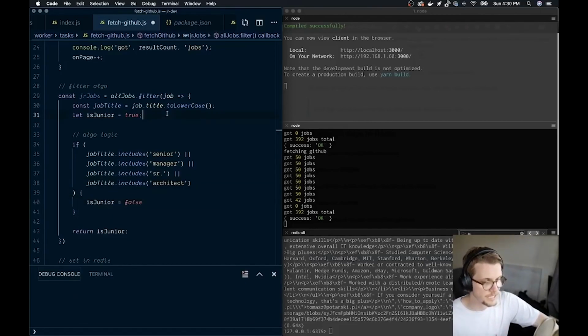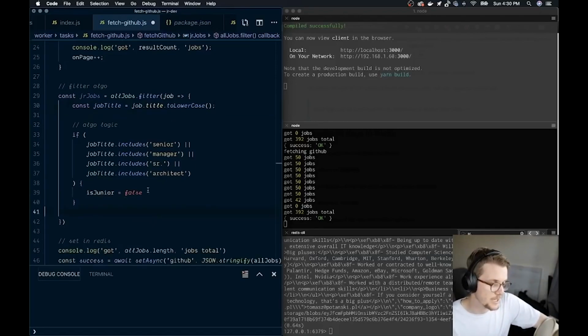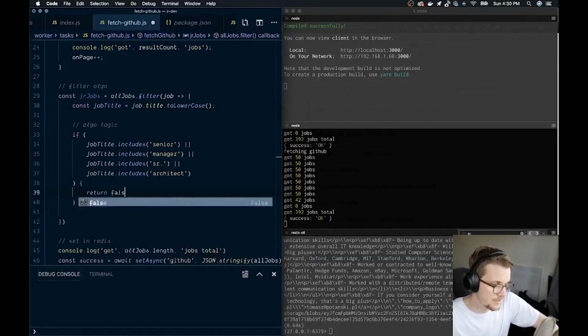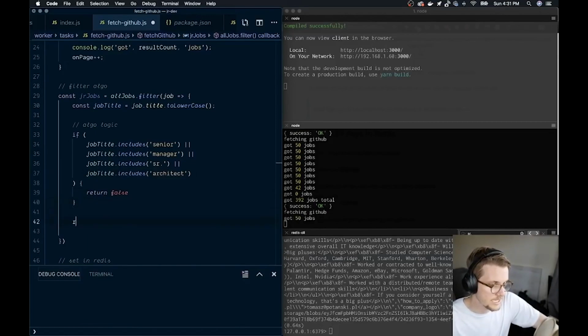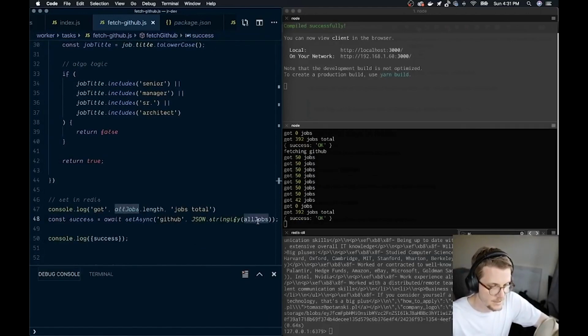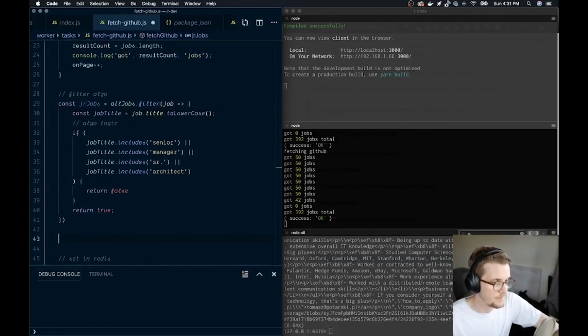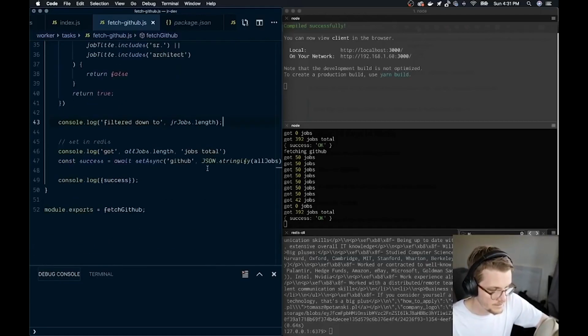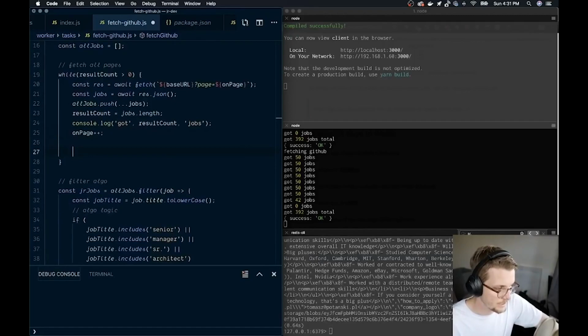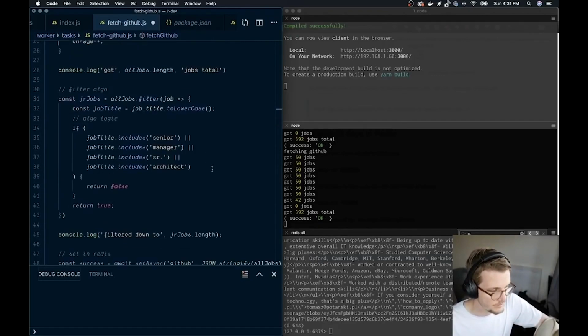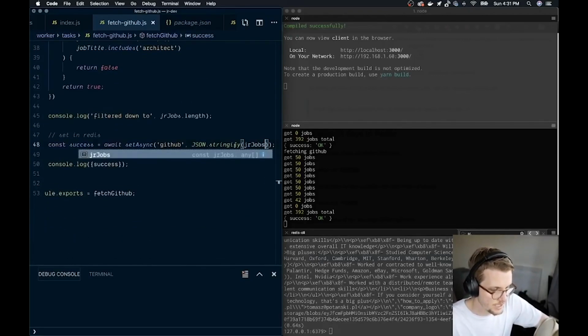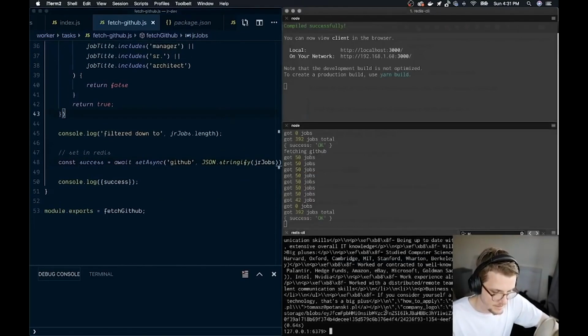This is the most clear way we could do it, but I'm actually going to cut this part out, and then we'll do return false. Otherwise, we don't actually need else. Just, that didn't happen, return true. Now we could test in our code how many get filtered out by this, by console logging filtered down to junior jobs length. Make sure we're adding junior jobs in here only. Console log success.